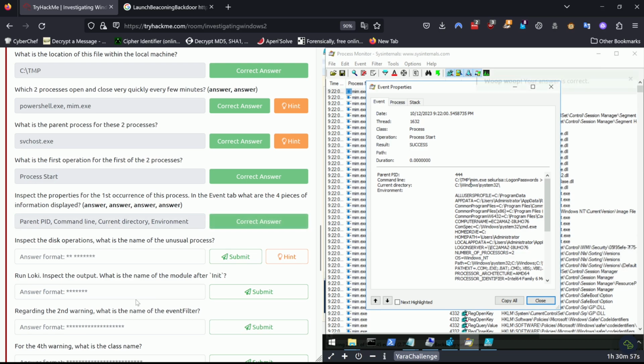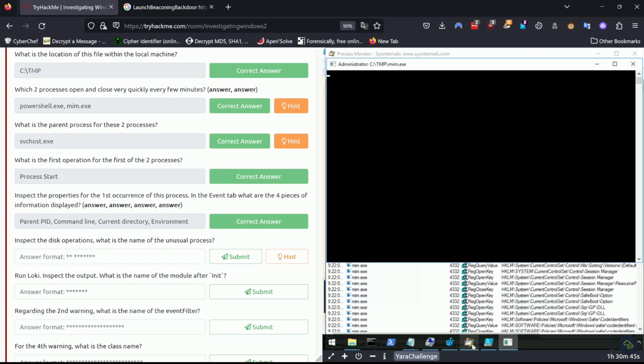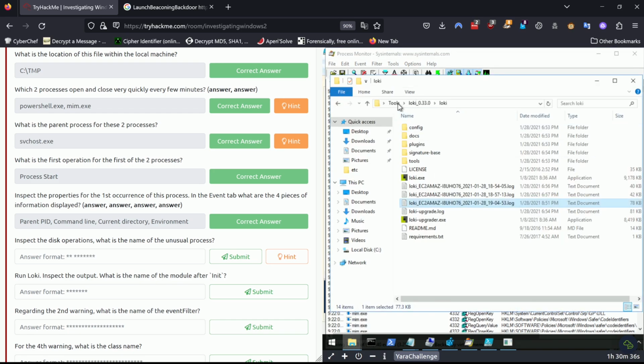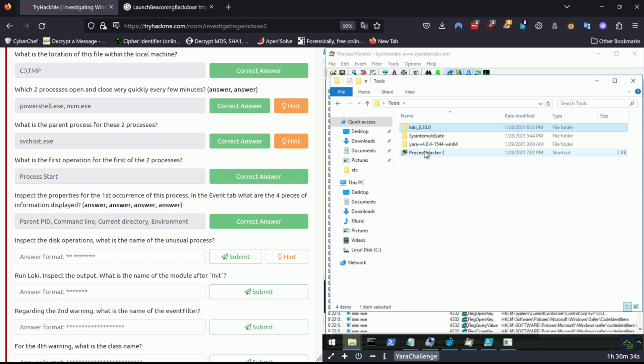and submit that. All right, inspect the disk operations. What is the name of the unusual process? So we're going to go to a different analysis tool for this one. Inside of our tools folder back here, we'll have Process Hacker 2, which kind of serves as a mimic for the Process Explorer from earlier, but since we can't open that one, we have to use an alternative.